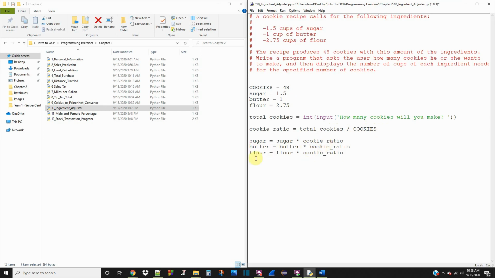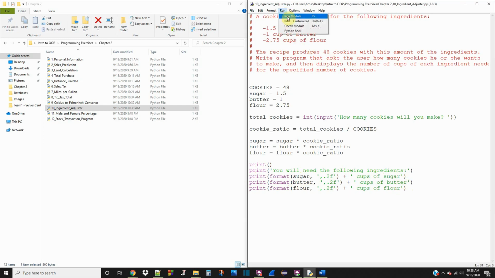So after we get all these ingredients to the right ratio that we need, all we have to do is print it out to the user. So you will need the following ingredients: sugar is going to display the amount of sugar, and then followed by cups of sugar, butter, cups of butter, flour, cups of flour. So let's save this and run it, make sure it runs how we expect it to.